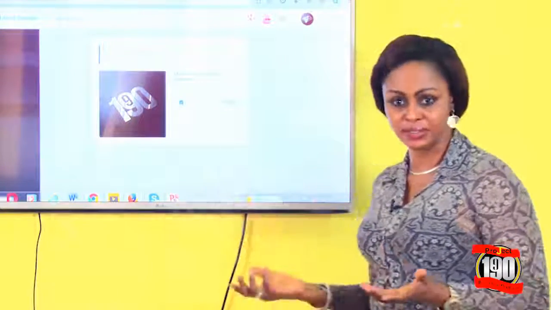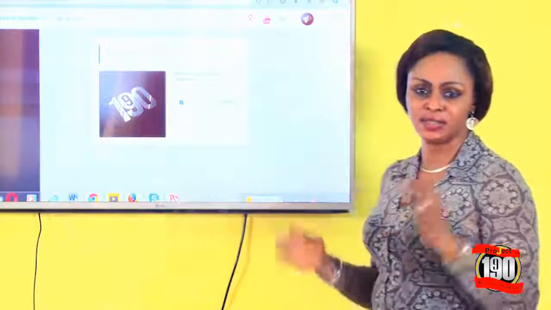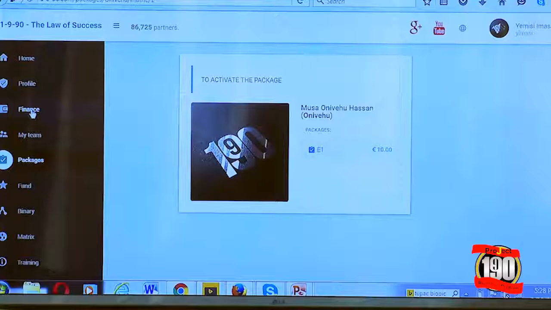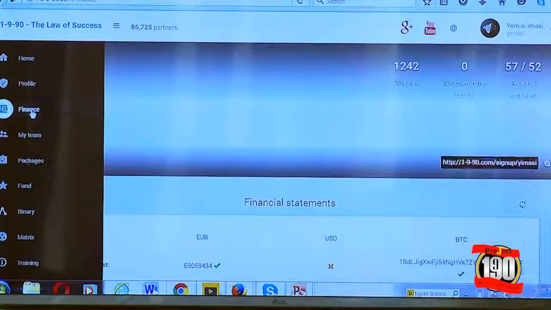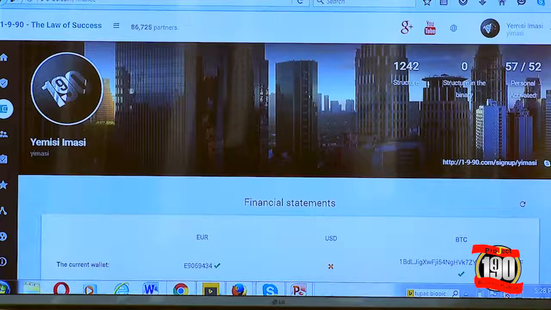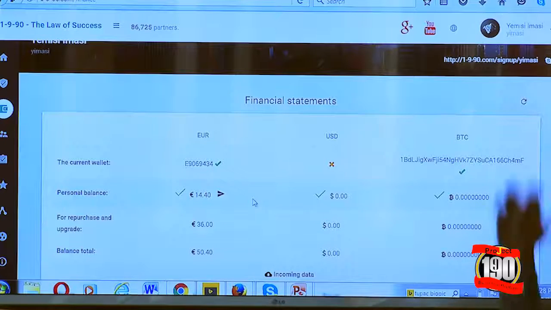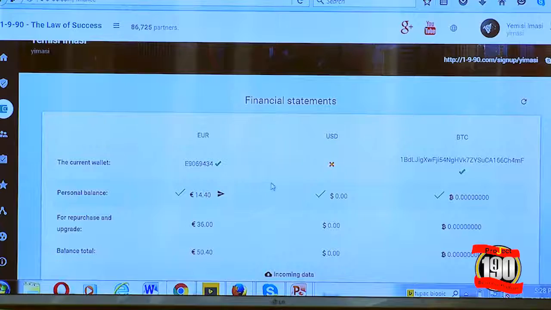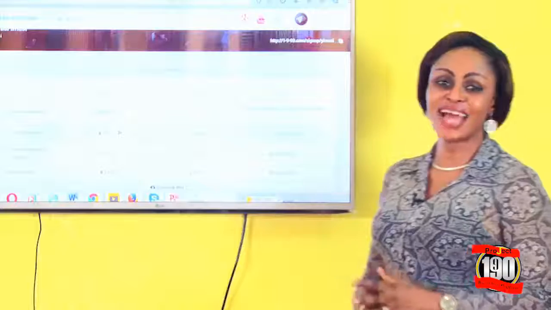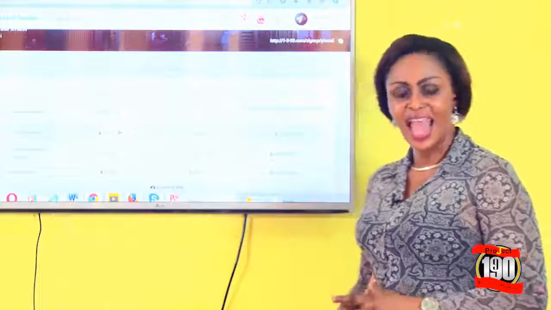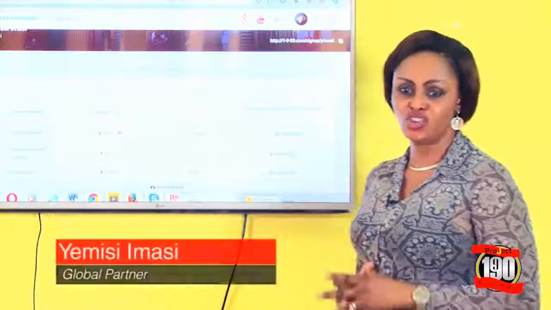So where did the money come from? The money came from your personal balance. Remember I talked about the personal balance that is inside your finance menu page. Under that personal balance, the landing page where your money lands before it goes to Perfect Money, you can take money from there to activate those who are under you. You will see that the money here has reduced because 10 euros has been taken out of it for registration. So that is how to register and activate people in your generation.